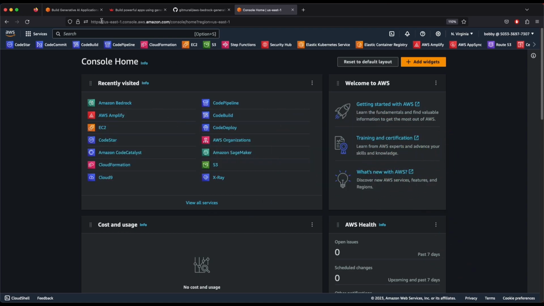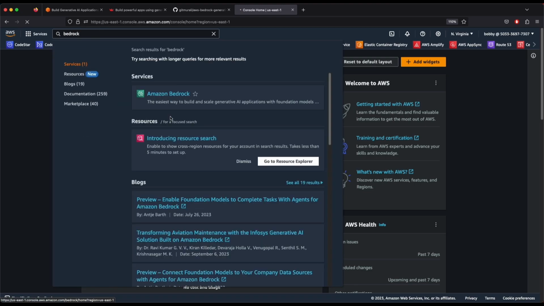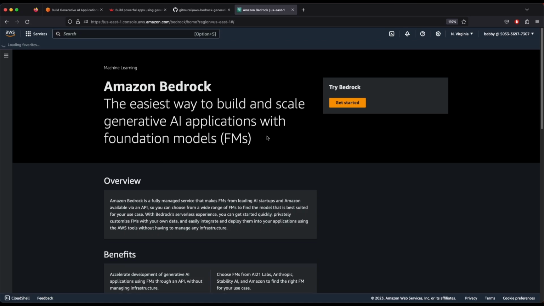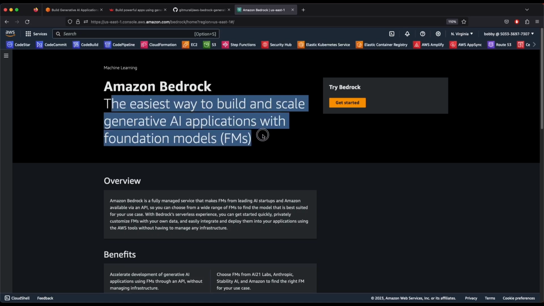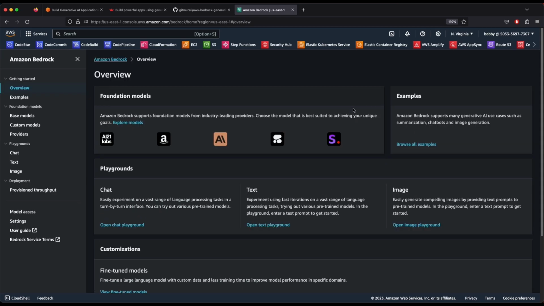All right, so let's head to Bedrock. I'm going to type Bedrock here and click on Bedrock. If you haven't started this yet, this is the easiest way to build and scale generative AI apps with the foundational models. Let's get started with that.